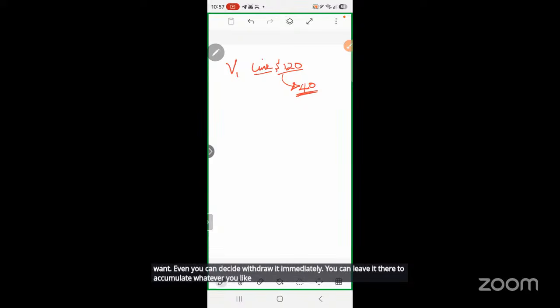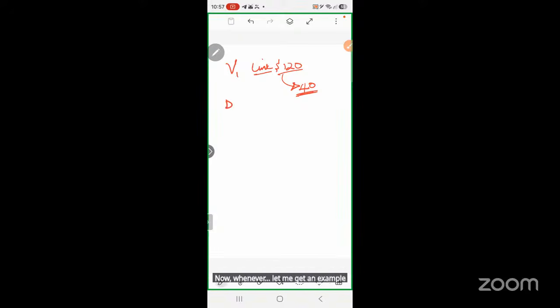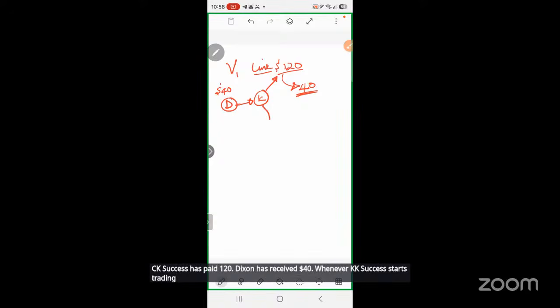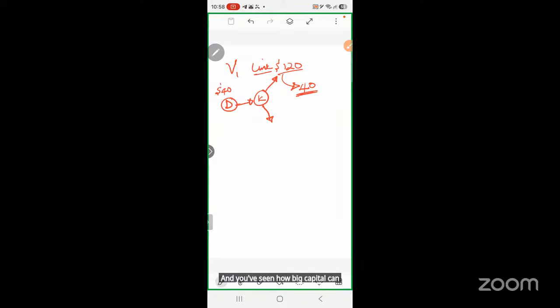Now, let me get an example here. Dixon has referred the KK Success. KK Success has paid 120. Dixon has received $40. Whenever KK Success starts trading, let's say he has his good capital, and you've seen how big capital can earn. Let's say today he earns his $500. Now, out of this $500, because KK Success is my downline, I'm going to earn from it.